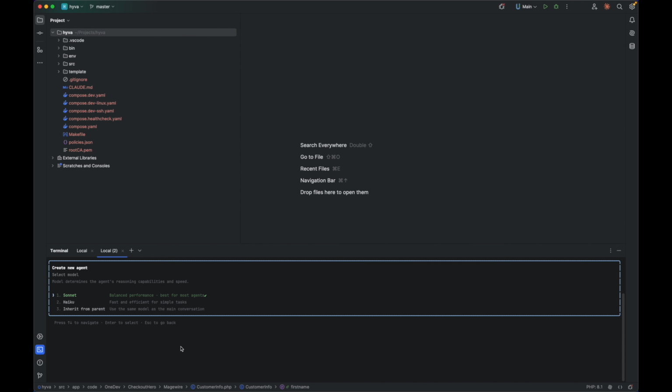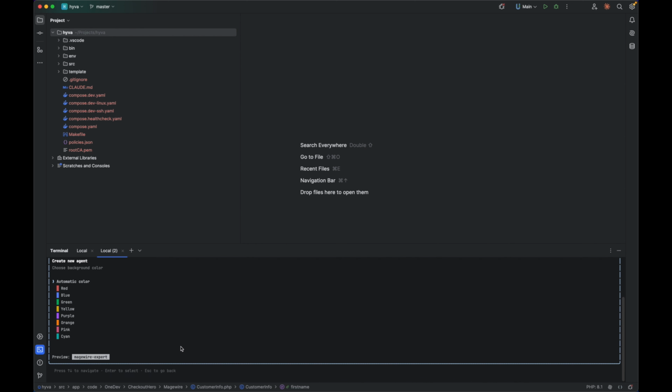Here you can also select the agent's reasoning capabilities and speed. Basically, you can use a different AI model for it. Sonnet is the balance that performs best for most agents, Haiku is fast and efficient for simple tasks, and inherit from parent uses the same model as the main conversation. Here Sonnet is recommended, and I will use this one. You can also add a background color. I will select the red one, as it fits the Magewire expert best. And then the system prompt like this.